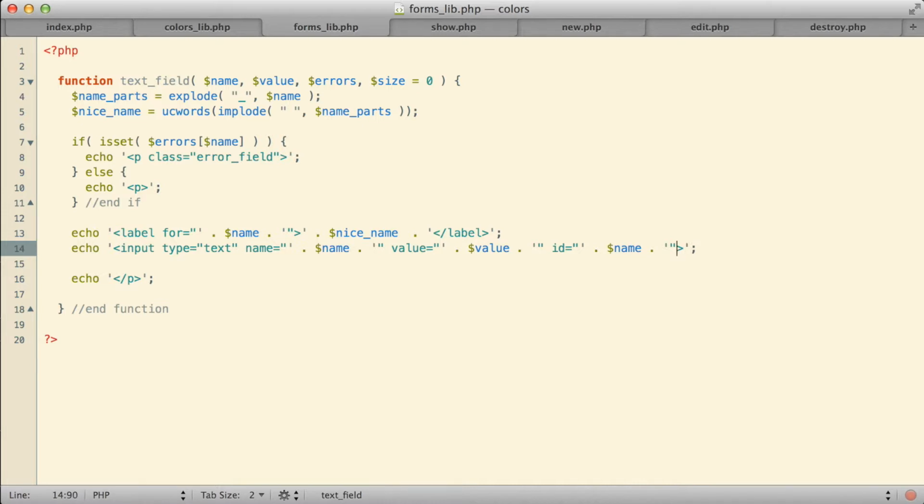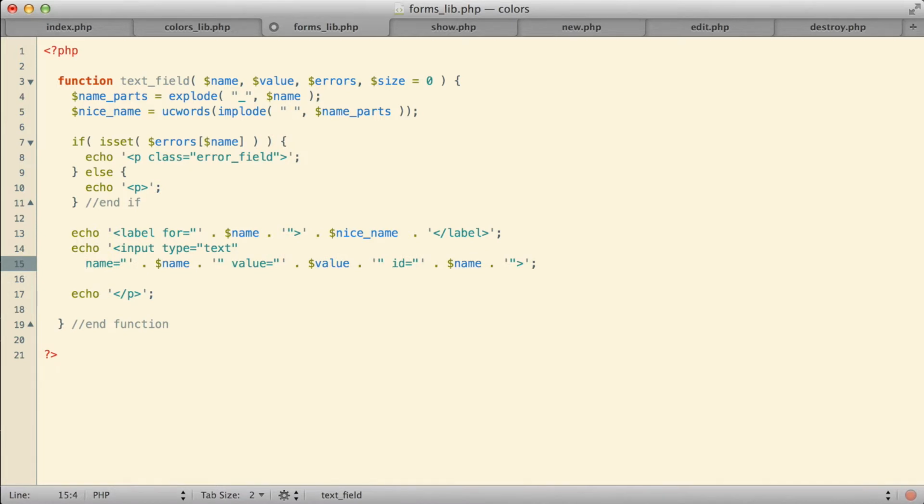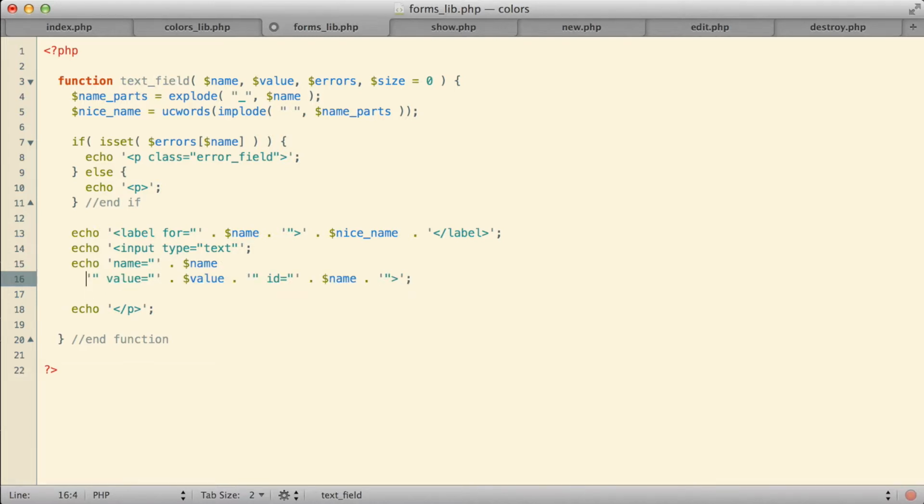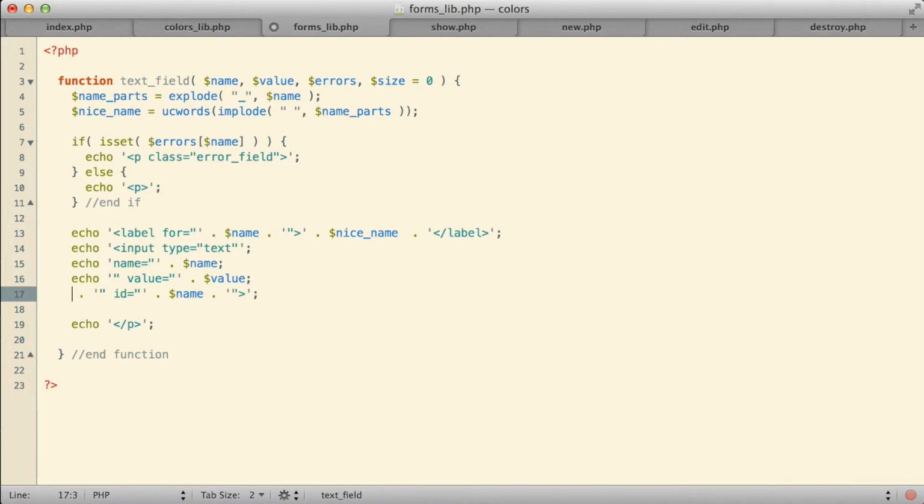Maybe what I'll do is take the building of the field and break it up over multiple lines. I could have an echo here that starts off the text field, type text, and then maybe I'll take the line part or the name part and turn that into a separate echo. Then I just have to be careful to keep my quotes straight. I lost a quote on one line and I added one on another, so there we go. Let me do the same thing for the value. There we are. And let me split off the ID.